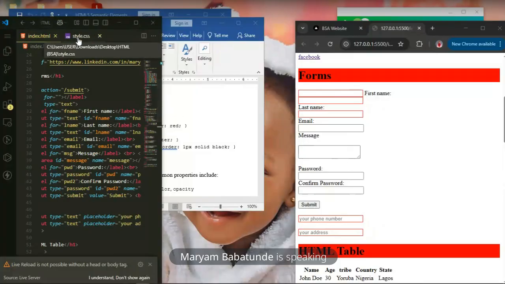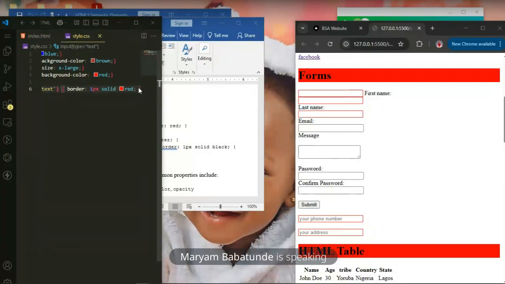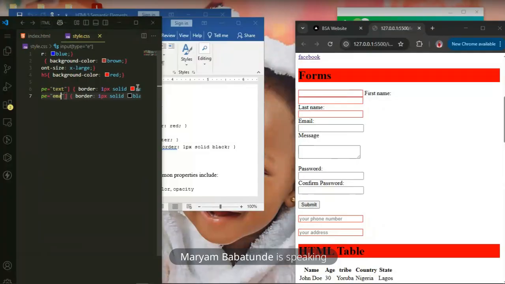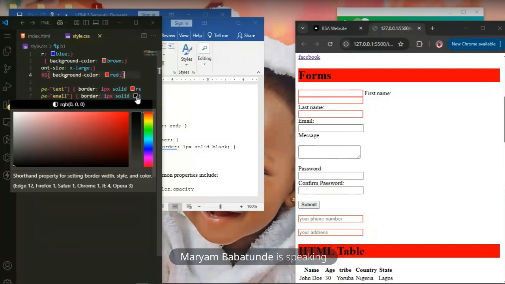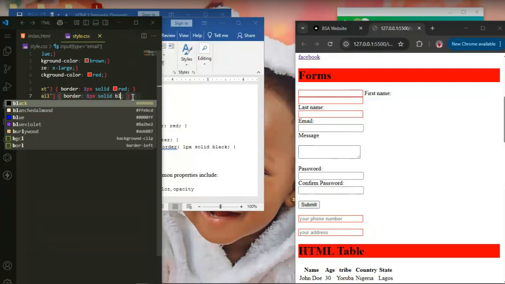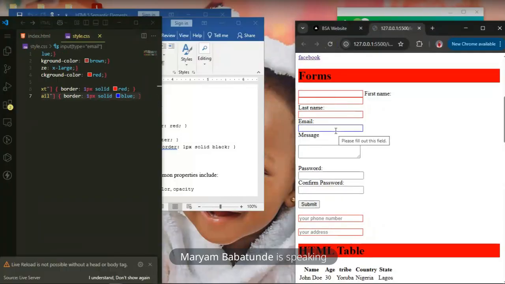If we want, we can decide to style the one for email to have a separate border color. Let's say email. All you just have to do is, inside this, type the type the way you have it in the HTML. You input the type also, that okay, this is the type you are styling. In this situation now, we are styling the email. We want it to have a blue border. You can see the email has a blue border.